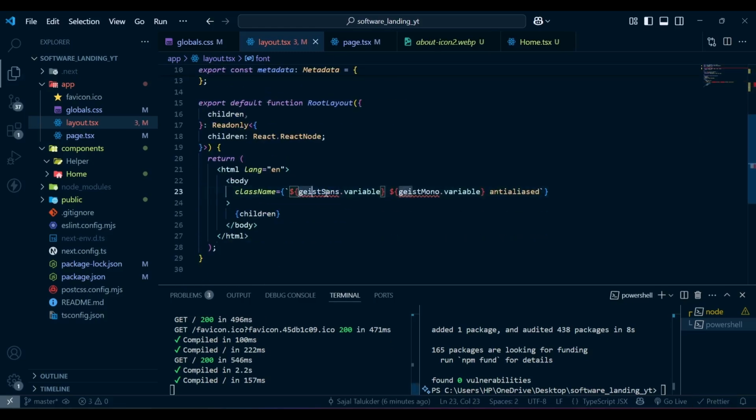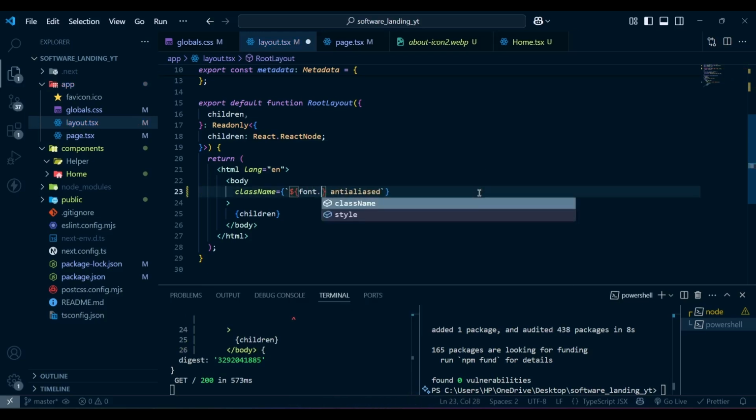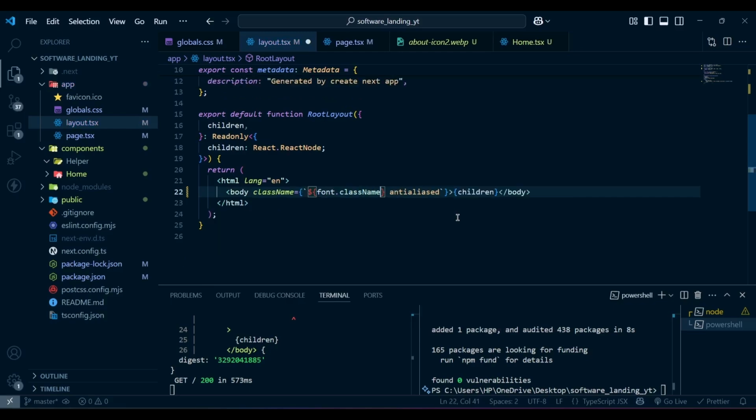Now we are going to add this here. So I'm going to remove all of these, and I'm going to use font.className. Now if I hit save and go to our project, here you can see we have different types of text. That means our font is working.